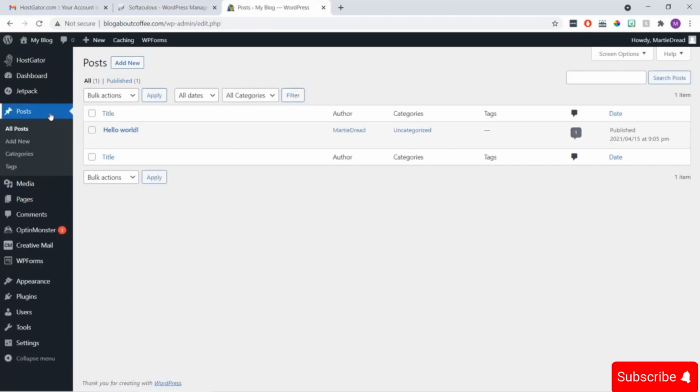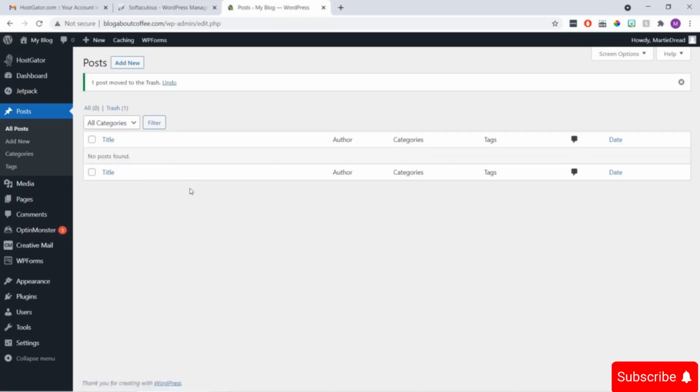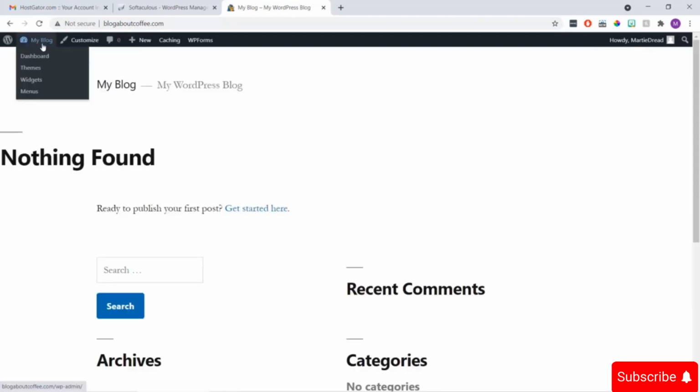Once again, this will show us any posts we have on our site, and at the minute it's just this Hello World demo post. And we can delete this in the same way as pages. We just need to hover our mouse over it and click trash. And now that we've deleted our demo pages and posts, if we click our blog title in the top left to visit our site, we'll see that it now says nothing found on the home page, and the demo page is now gone from our menu as well.